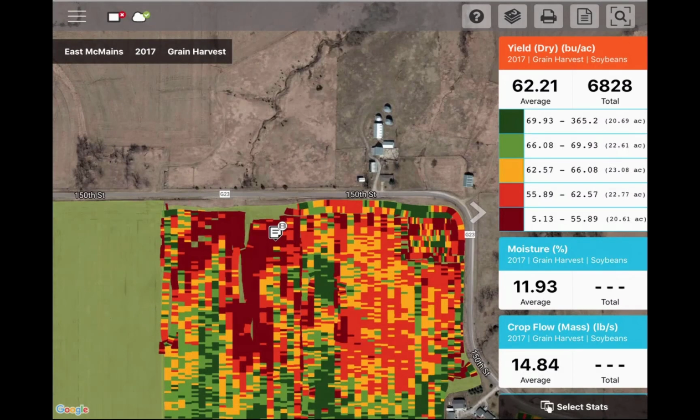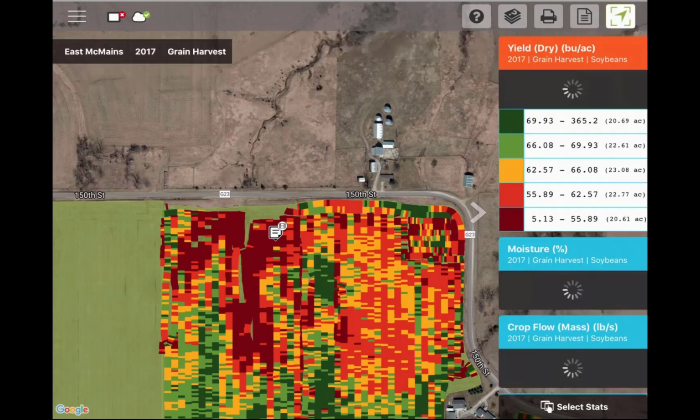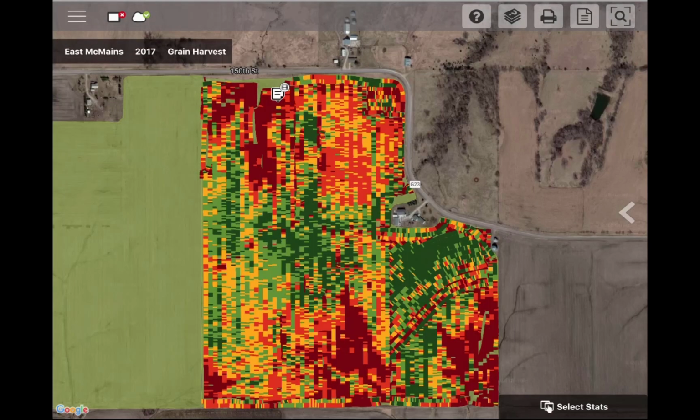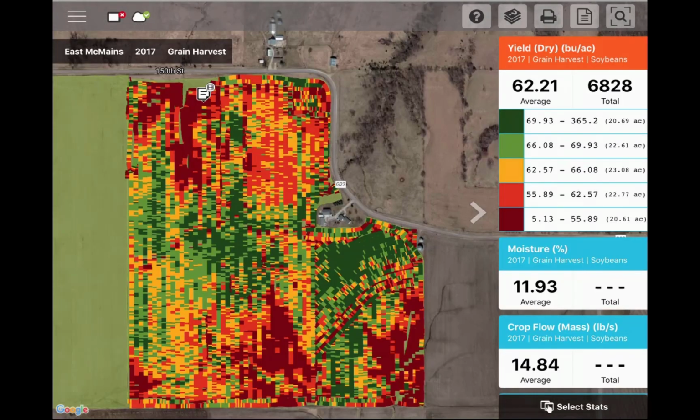The next item in the toolbar is the Zoom options. Not only do you have the traditional pinch gestures to zoom in and out on a map, but the Zoom tools will also allow you to change between different zoom selections, such as zooming out to your current location, currently selected field, or Zoom World that allows you to see all of your fields at once.